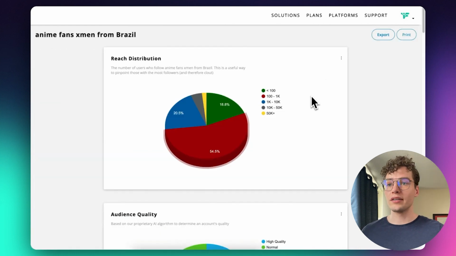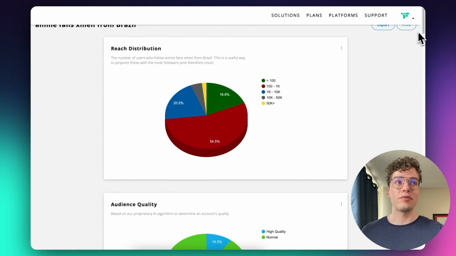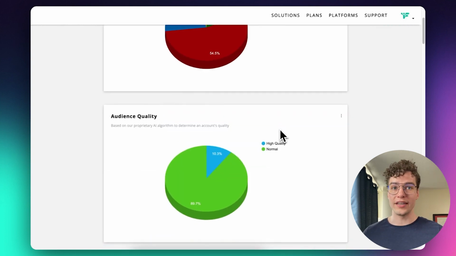So for now, let's take a look at this list before we put it in an ad campaign. Of course, you have some of the metrics that you saw. Now it's pinpointing just these people from Brazil. So this is going to give you an even deeper view on just that group from the broader conversation that we were just analyzing. We have a fake follower quality audit.